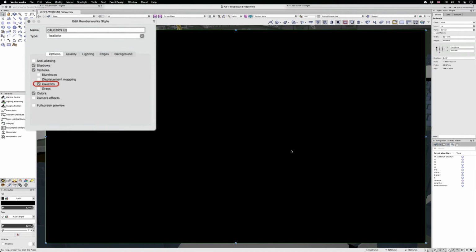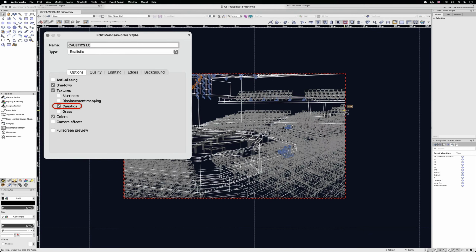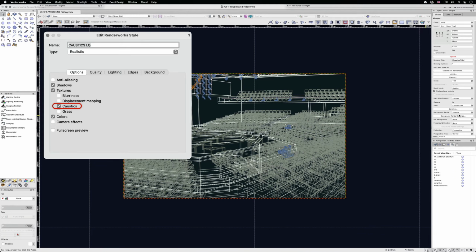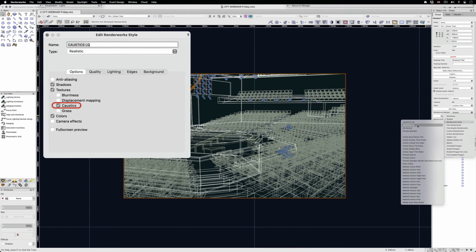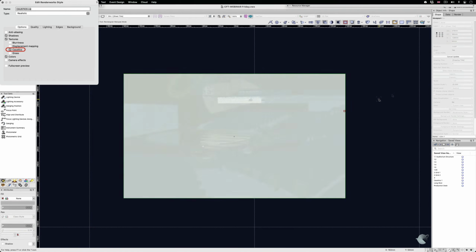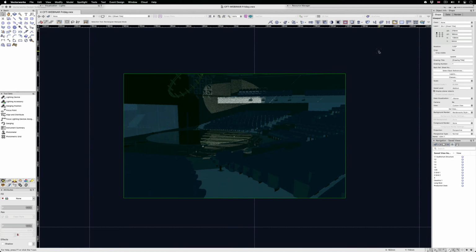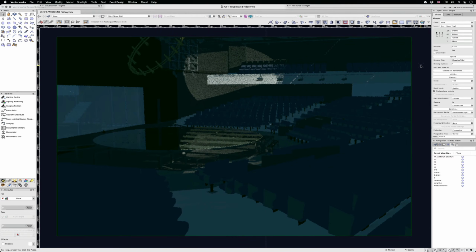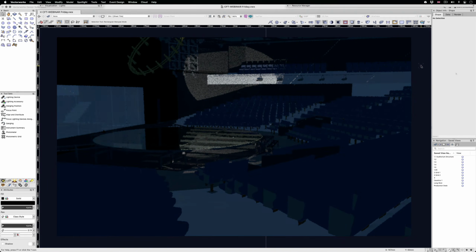I've made a RenderWorks style that just focuses on the caustics, and when I apply it to the viewport and render it, you can see that I have a problem. This is a very low quality render which took about 30 seconds to do. This is a better quality render which took a little longer.